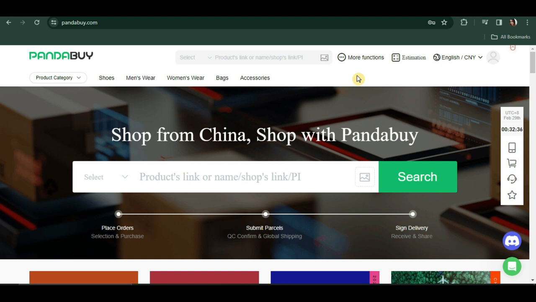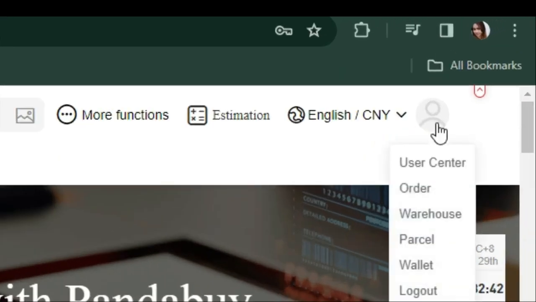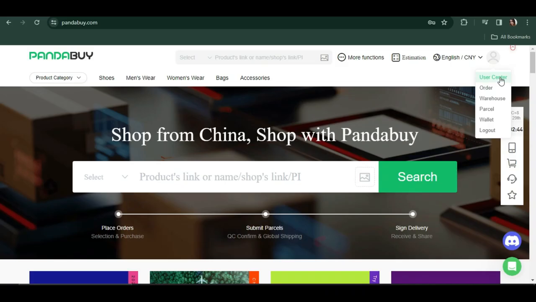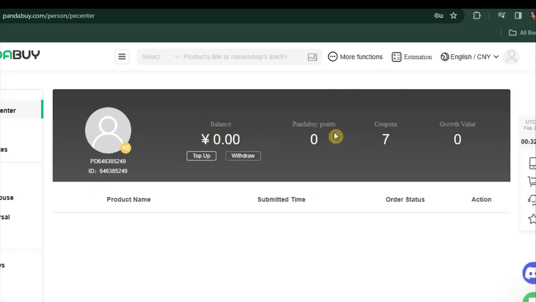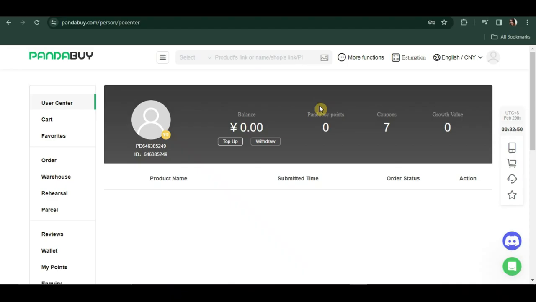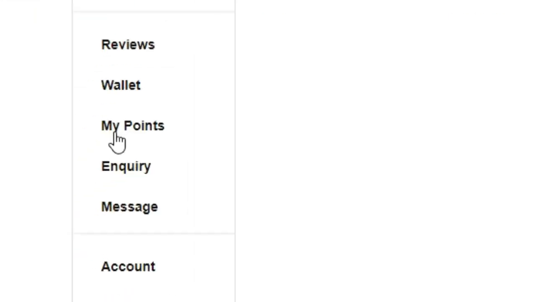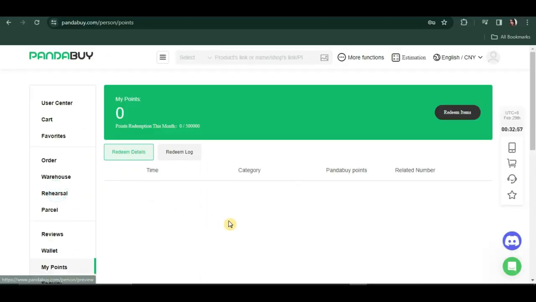So first, go to your Pandabuy account, then click your profile icon, and click on User Center. So here, you will be able to see all your collected points. So if you think you have enough points to redeem, go to the left side and click on My Points. You have to get codes of redeemable items and you're gonna paste it here. But where can we find these codes?